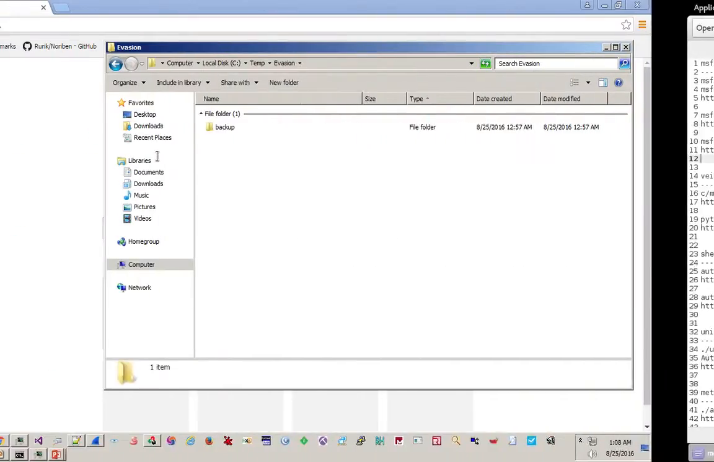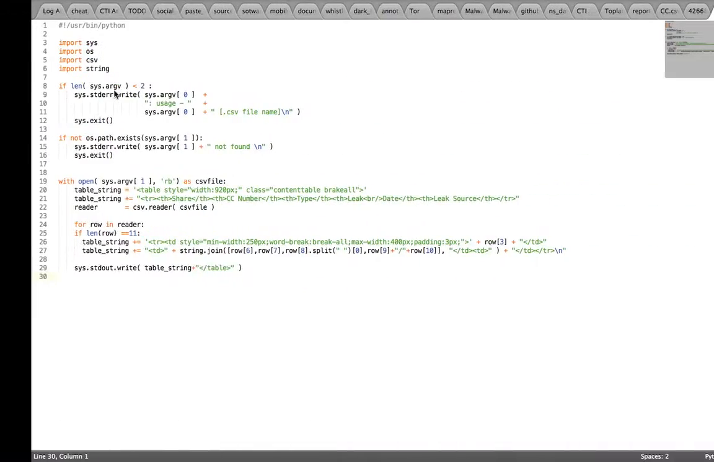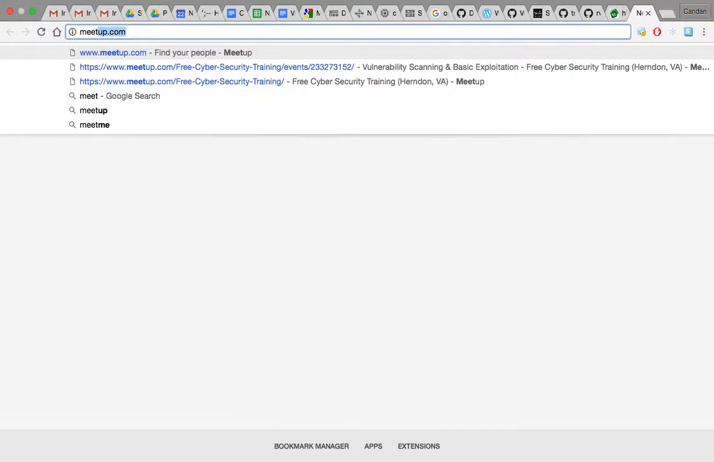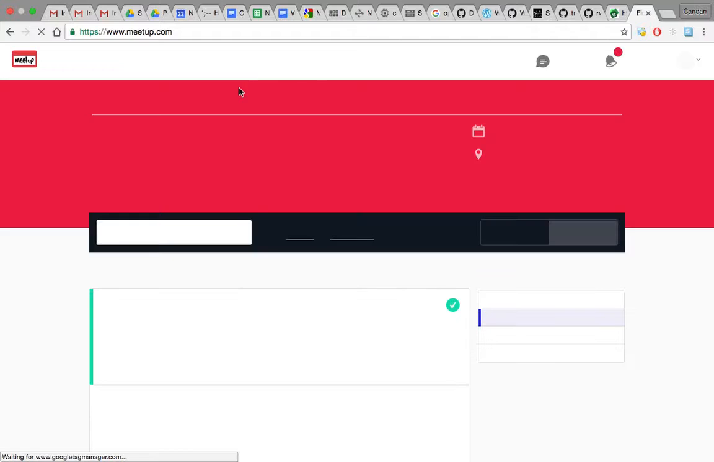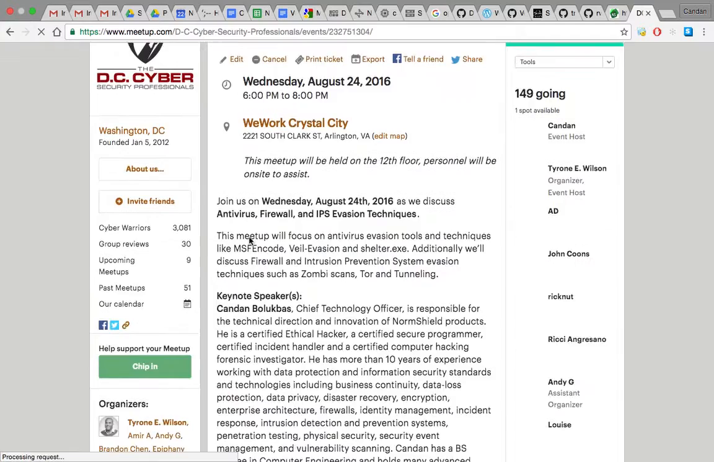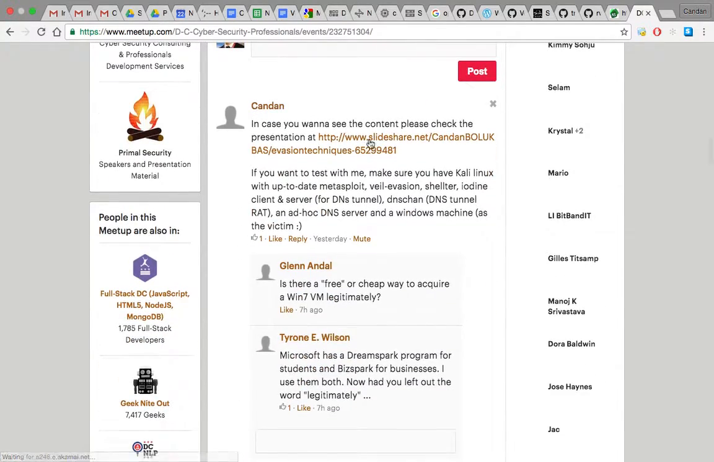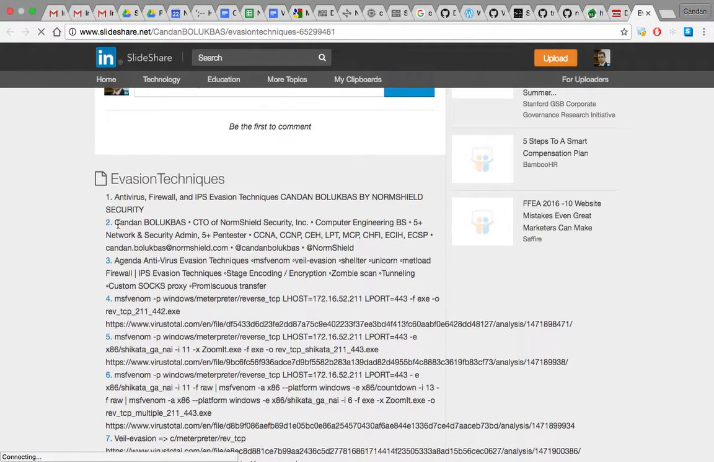I put the code in the slides, and I also shared the slides on SlideShare, and posted them on the Meetup post page. If you are interested, let me quickly show that. When you visit this Meetup page, let me quickly find it. Okay, in this page there is a post from me. When you click on that, you can see that the slides are available at this URL, and also the codes are available here.